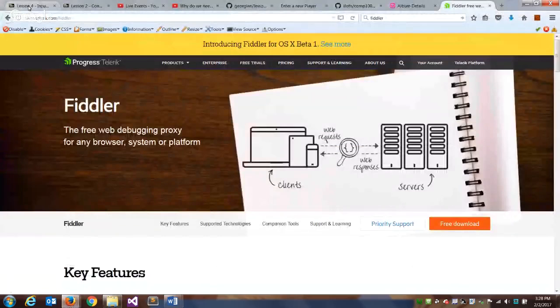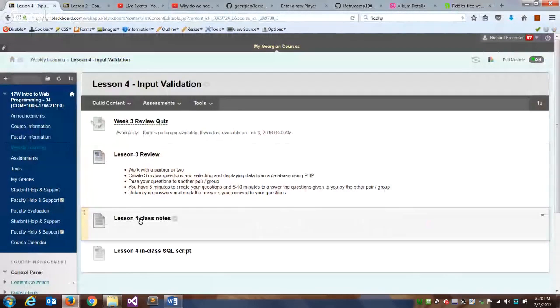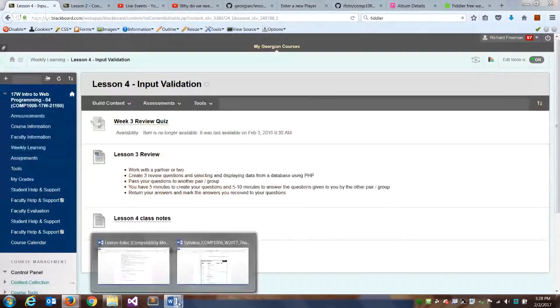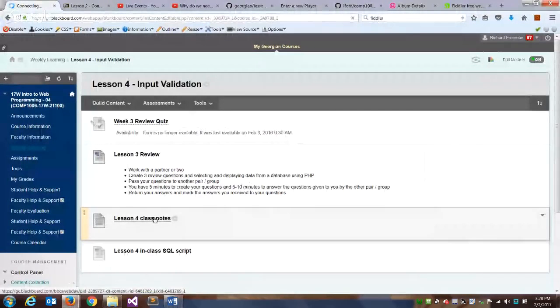So just before we do this, there's a little Word file here on Blackboard that says Lesson 4 Class Notes. I want you to click on that and open up just a little Word document. So open this up.